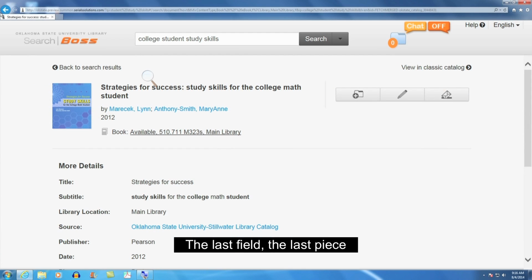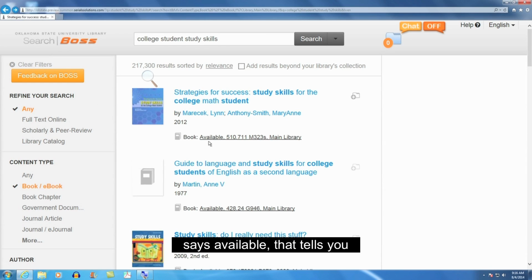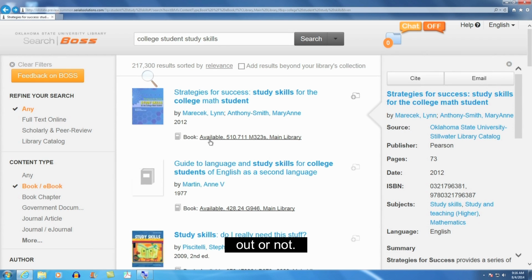The last piece says available. That tells you if the book is checked out or not. Now, available means that book should be on the shelf. If it's checked out, it will tell you. Don't waste your time looking for a book that says checked out because it's probably not going to be on the shelf. The last question we have to answer, since the book is available and it says main library, is where?